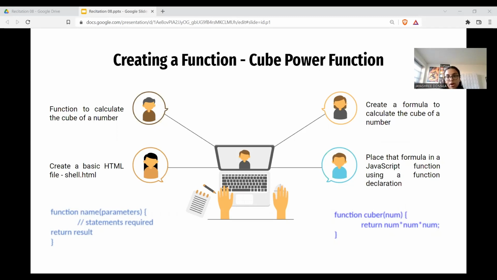So the first one, let's see what it is. It is the cube power function. So our first problem statement is to write a program to calculate the cube of a number. Okay, and what we will be doing is we will first be creating a basic HTML file, and then we will put our JavaScript function in that HTML file. So the basic template of the HTML file can be found on Canvas under the Files tab, under Recitation Information, under my name, and in the Recitation 8 folder.